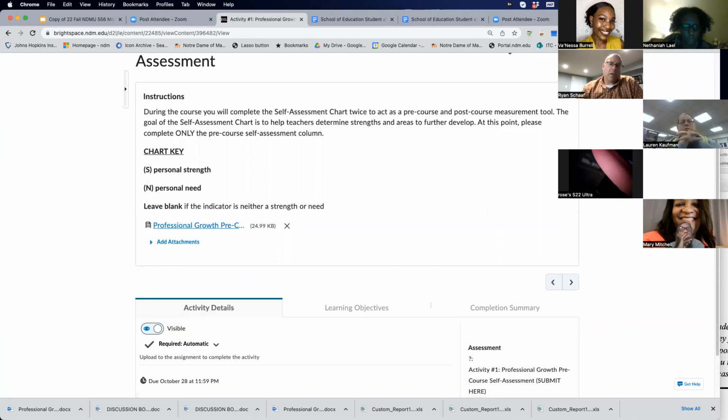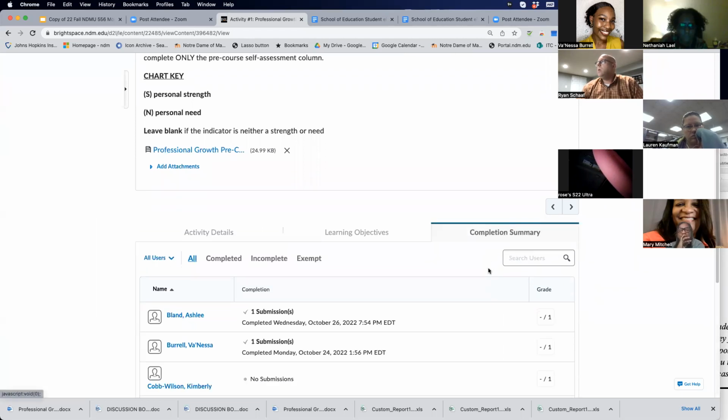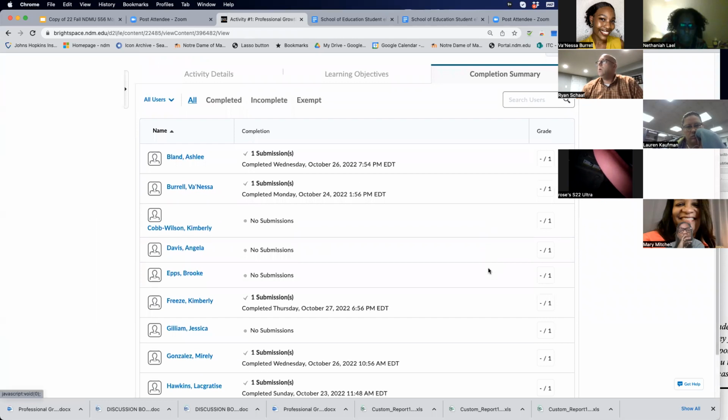Yes, I had submitted the assignment on Monday, but when I go to Brightspace, it says submit. It doesn't show the work that I did, but I got an email back at my NDM account, the Outlook, and it says this email is to confirm your submission to the assignment. Activity 1 is submitted, but I don't see it in. Oh, I see it. Yeah. I see it on your screen, but I can't see it on mine.